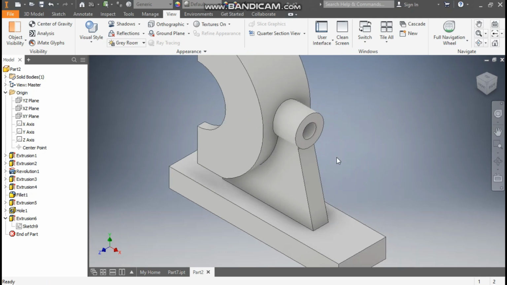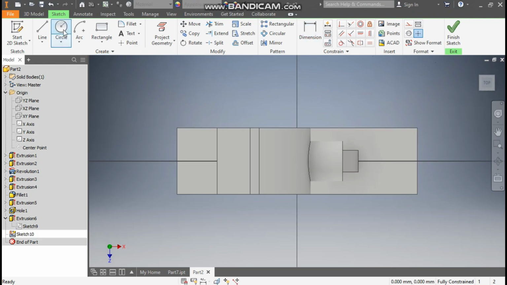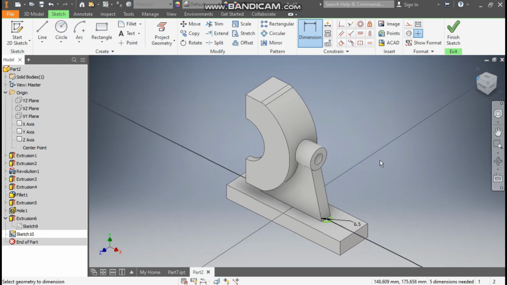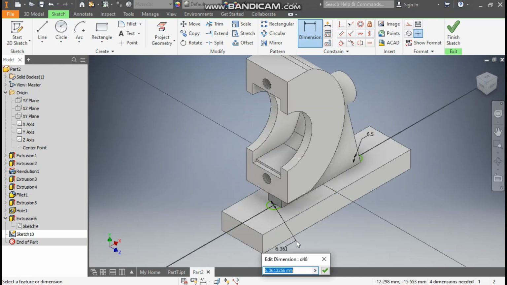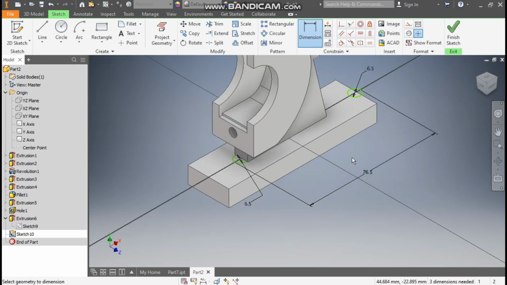Now here we are left with the mounting holes and the radius. For first, select this face, go to create sketch, take circle command, make one circle here and make one circle here. Go to dimension, define this as 6.5 dia. Go to home, rotate, define this also 6.5 dia. Define the center to center distance here of 76.5.